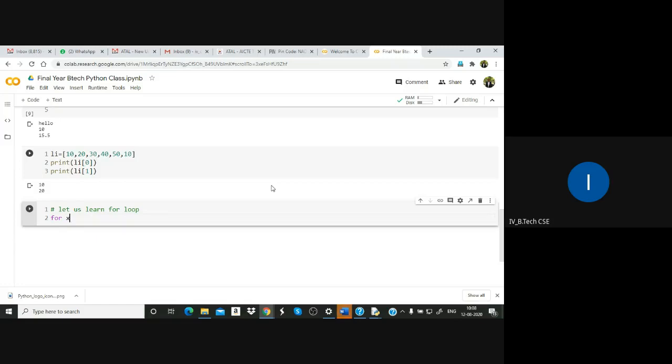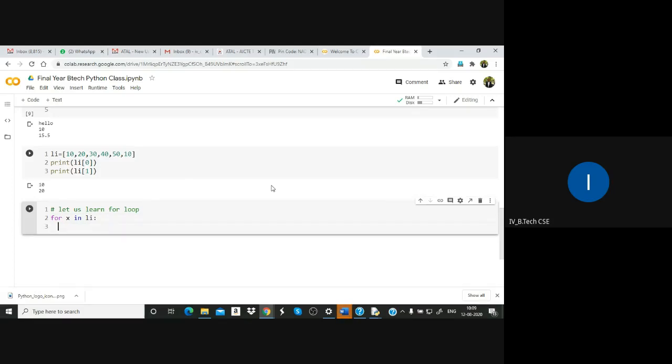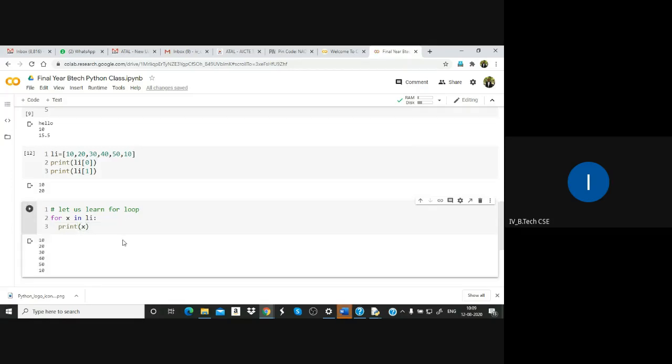For x in li, li is a list. Now I am entering print. Print x means it will print one element by one element, one by one, like this. Let us see here how simple and easy Python is. You see all the elements came one by one. So within these 2 lines we are printing all the array elements in Python.